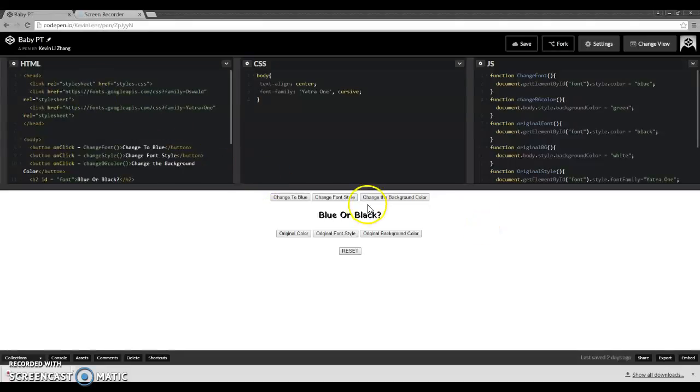This is my project called Baby PT. For this project, I created a website that can change the colors and backgrounds of the website. A quick demonstration: this button, when you click it, changes the font's color to blue.